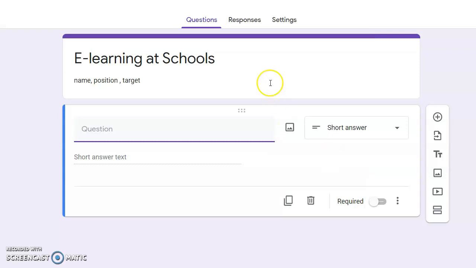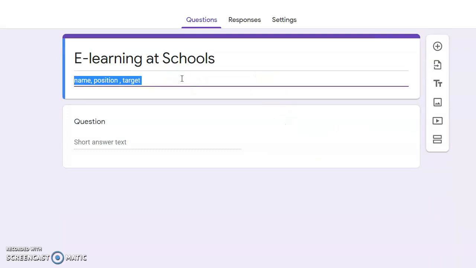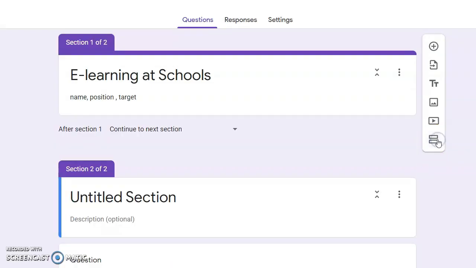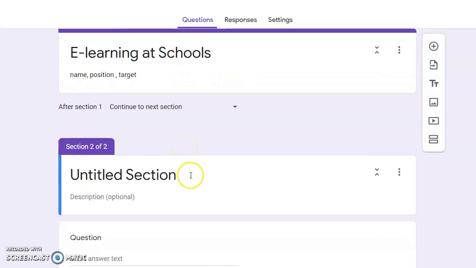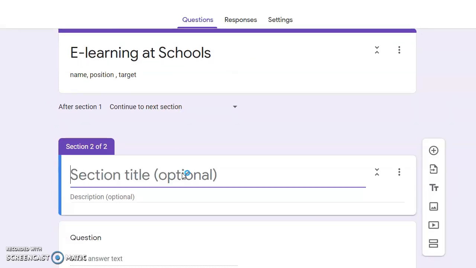Okay, now suppose that you have here at the beginning a good introduction. So you need your audience to read it. So it's good, after making it, to come up with this option to add section. Once we add section, this is the end of section 1 that includes a title and introduction. And section 2 will be titled, if you want, personal questions. Okay, and then you can start your questions.